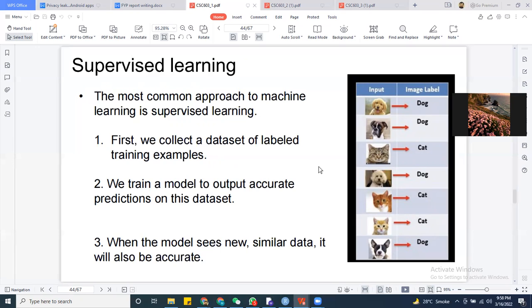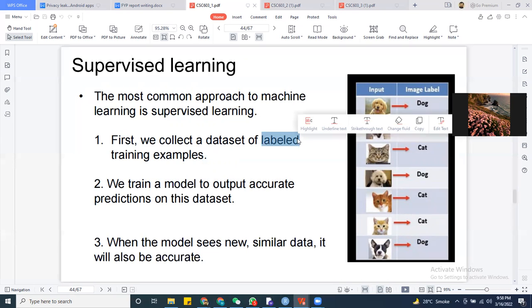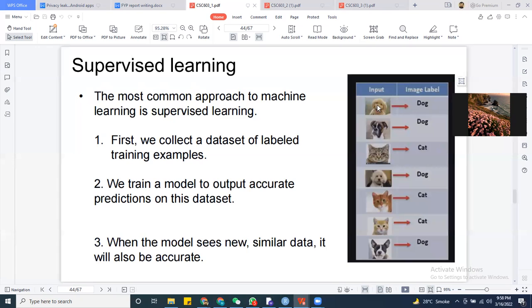Okay. So supervised learning. The most common approach to machine learning is supervised learning. As I already told you, we have the labeled data in this case. What is labeled here? Labeled is like a label. For example, this is dog, so this is a label. Okay, this is dog, this is again a label.